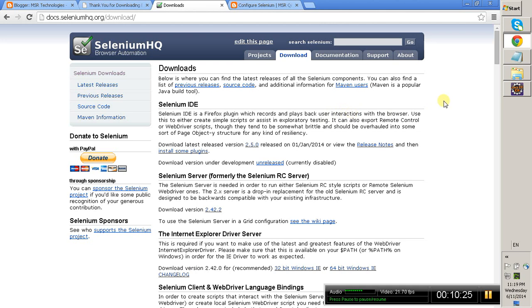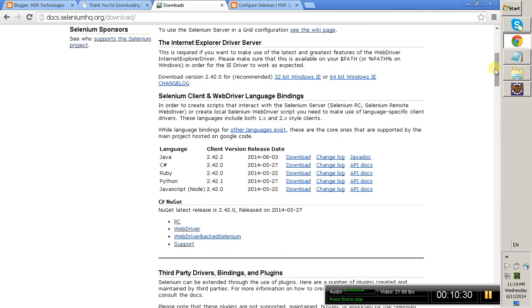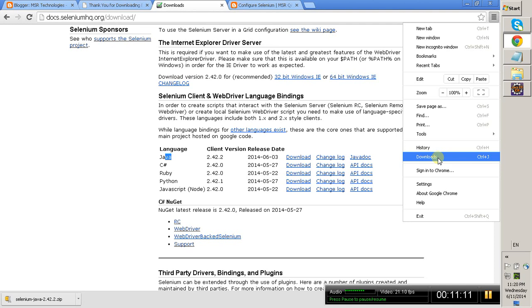Now our goal is to download the Selenium jar files. For that, simply scroll down, and here you will see a heading, Selenium Client and WebDriver Language Bindings. As we are working with Selenium with Java, simply go to the corresponding download option and click on the download link. Then it starts downloading the Selenium jar file. Here it is downloading the Selenium Java 2.42.2 zip file. The latest version of Selenium is 2.42.2, so because of that, this file has been downloaded. Simply go to the zip file.